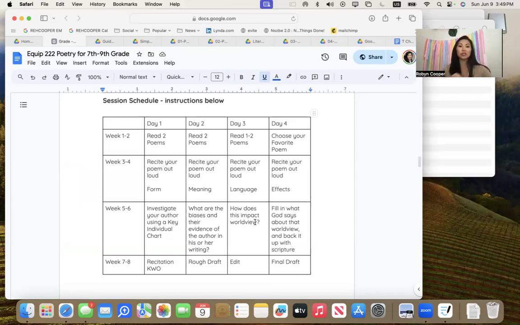In the first 2 weeks, I want them to read all the poems for that session. Read them out loud. They're going to choose their favorite one poem, single one poem. They have to have just one poem that's their favorite. In the next set of 2 weeks, weeks 3 and 4, all the way through week 7 and 8, they're going to recite their poem out loud every day. The goal is that they would memorize it.